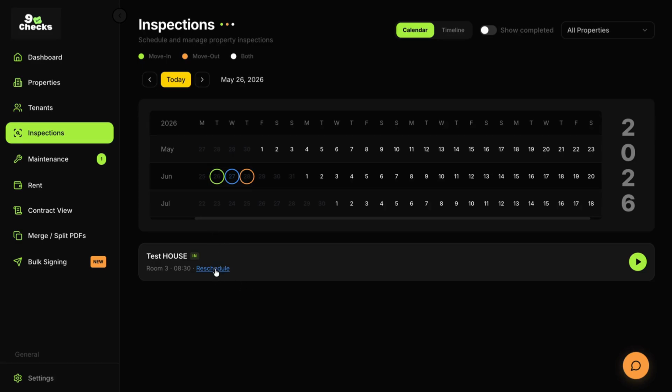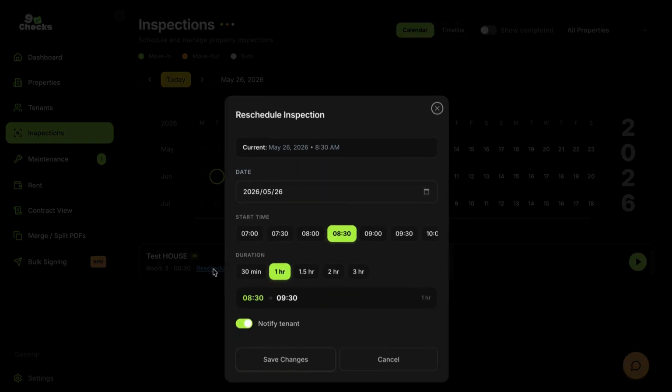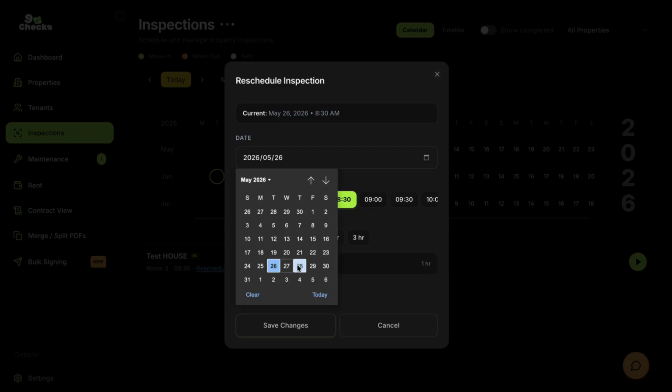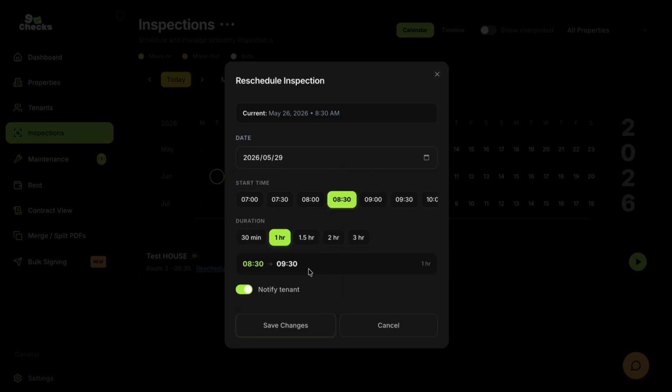As you can see, this inspection is currently scheduled for the 26th at 8:30 a.m. Once the reschedule window opens, you'll be able to change the inspection date, the start time, and the duration. For this example, let's move the inspection to the 29th. We'll set the new start time to 9:30 a.m., and we'll keep the inspection duration at 1 hour.